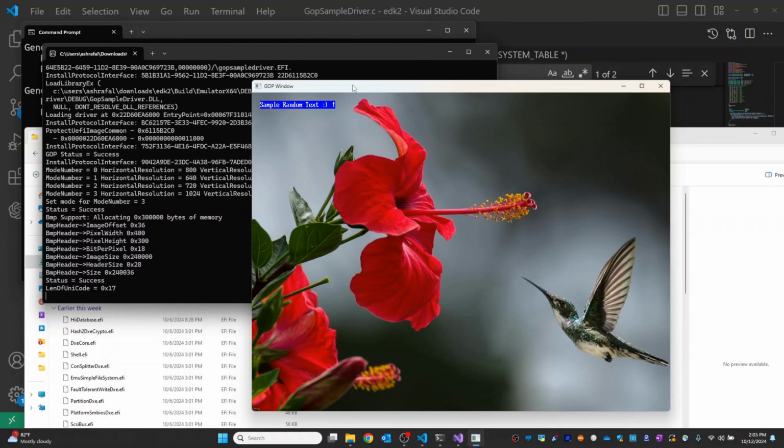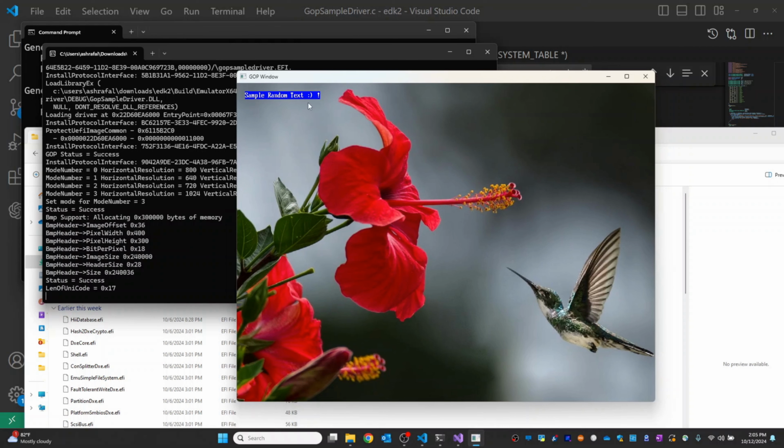Okay, so now the problem is we have given the background color as blue, right? But what if I want a transparent background, which means the text should be white, but I should not override the background color, right? How to do that? We will discuss that in the next video. That's it for today. Thank you.